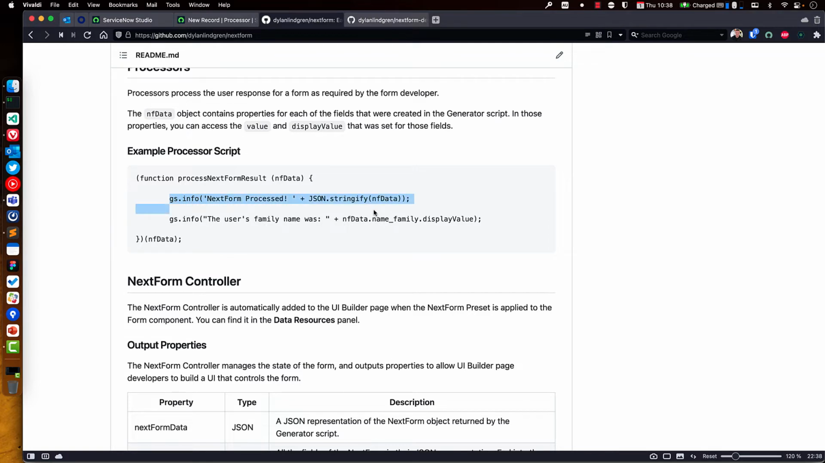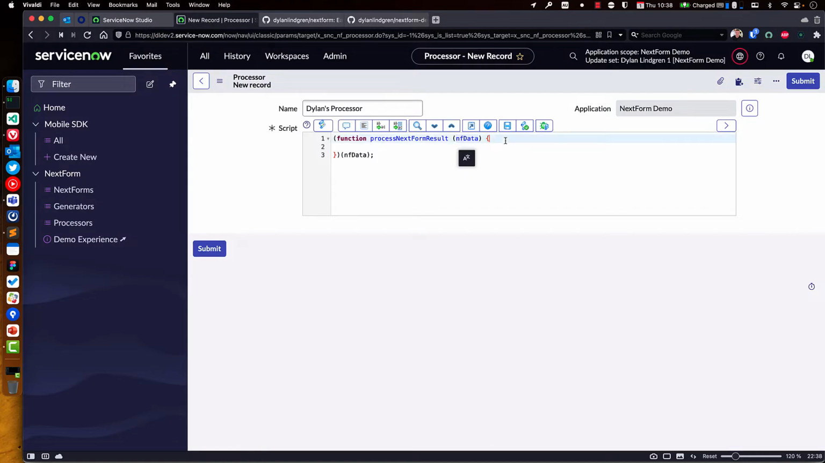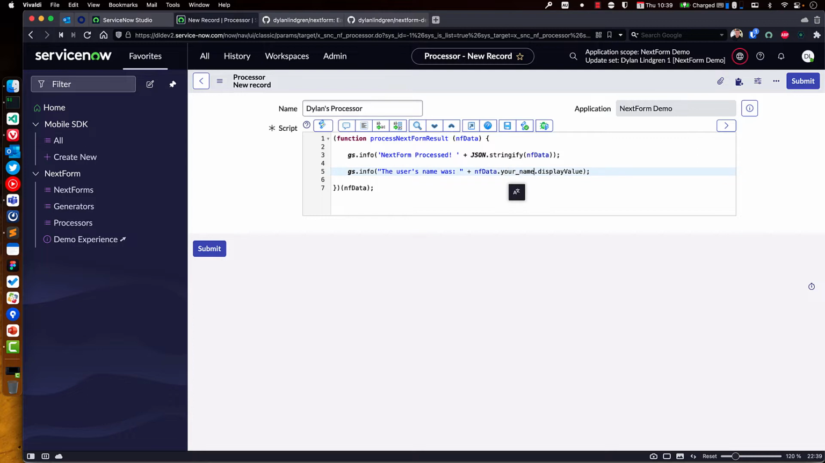Let's just go and put this in there. So I'll copy that now and paste that in. And obviously this one here is talking about family name, so we'll just call it the user's name was, and we can just call this one yourName because that's the internal name we gave to that field. Obviously in here we could put anything.